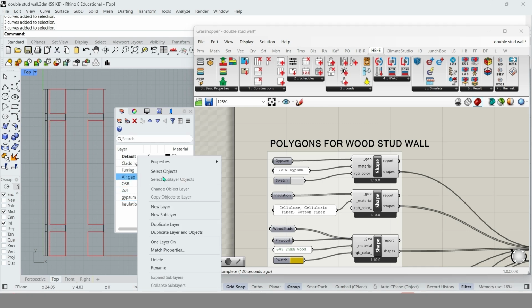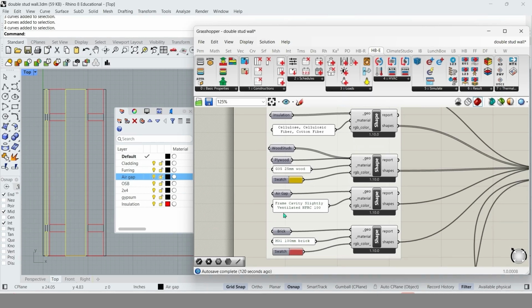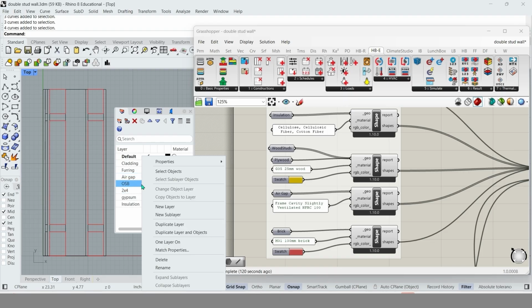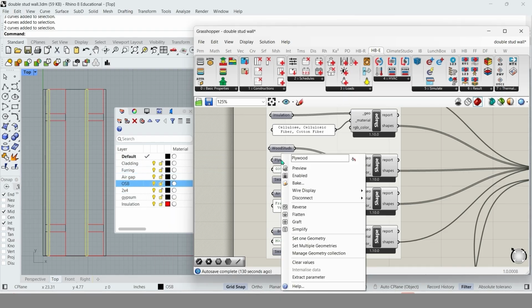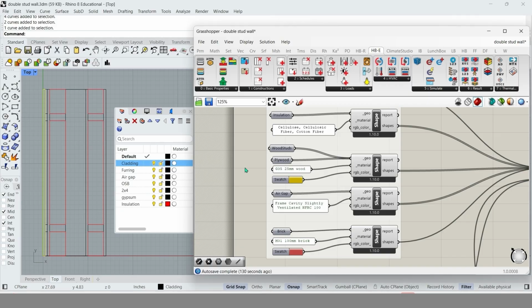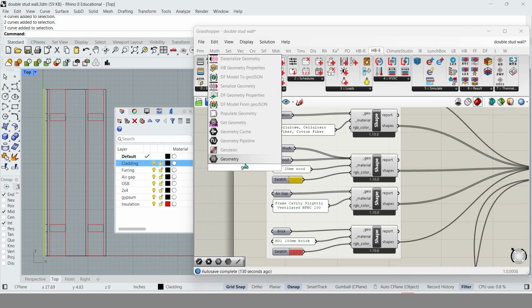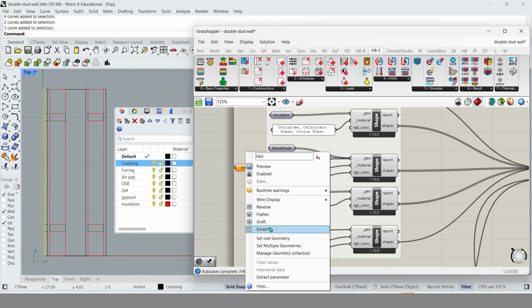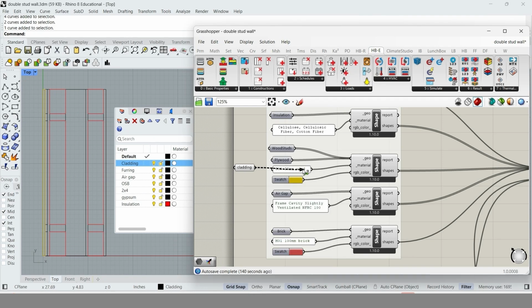Select the air gap rectangle and set it to the air gap battery. Select the OSB rectangles and set them to the plywood battery. You can include the cladding to the plywood battery, but you can also use a separate battery. Use a geometry battery to reference the cladding rectangle. Change the name to cladding. Hold the Shift key to add the cladding battery to the shape battery.